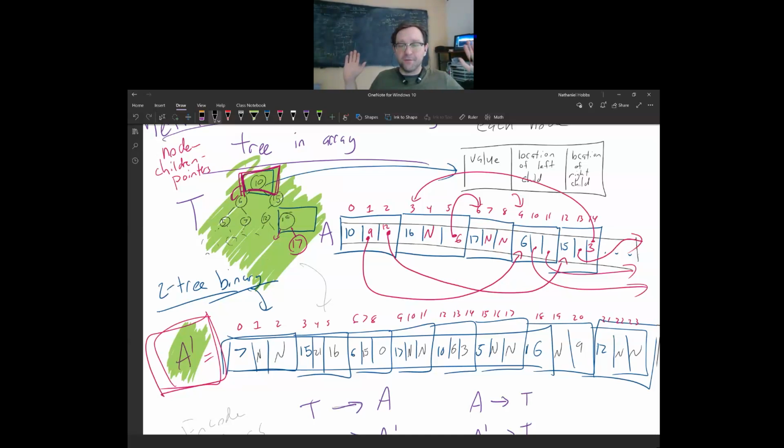Okay? This is a different way of encoding a tree in an array. And this is the way that we'll actually be building more on top of. So I want you to feel very comfortable with this way. The idea of using pointers.